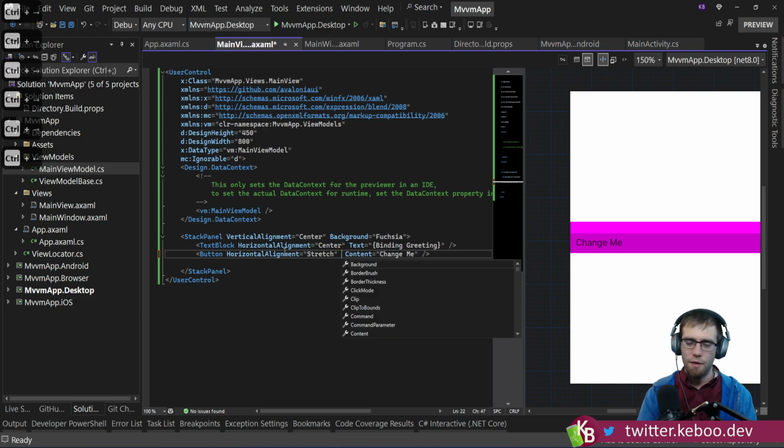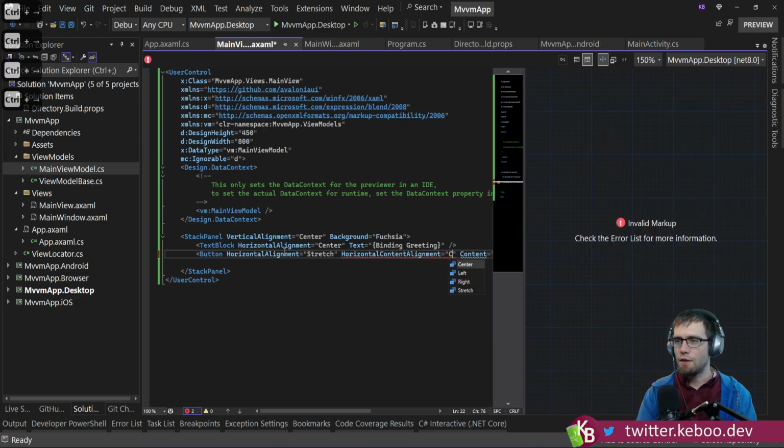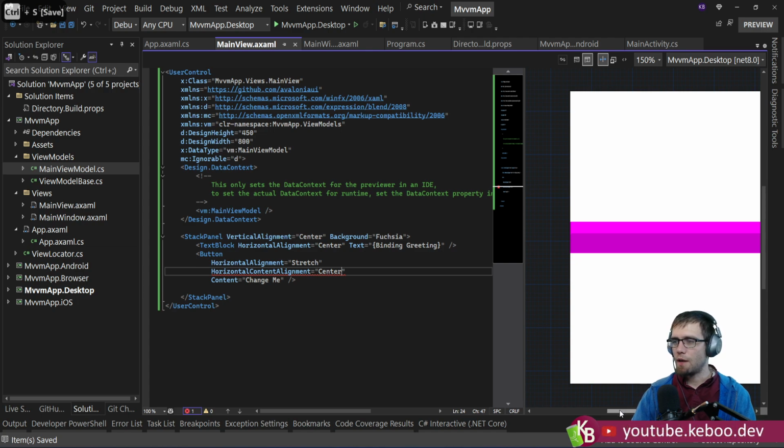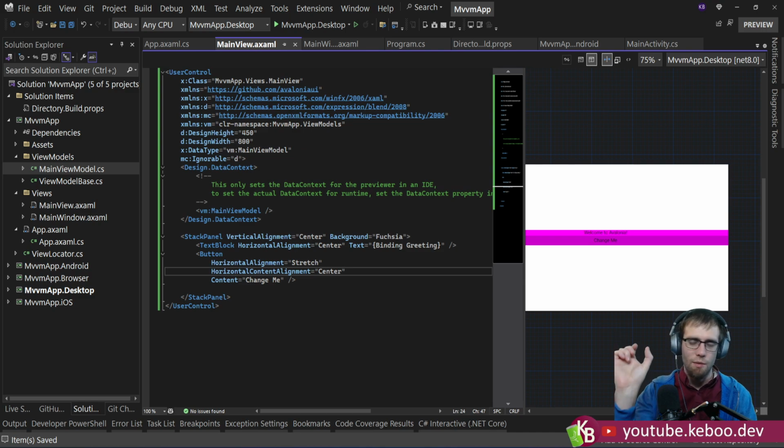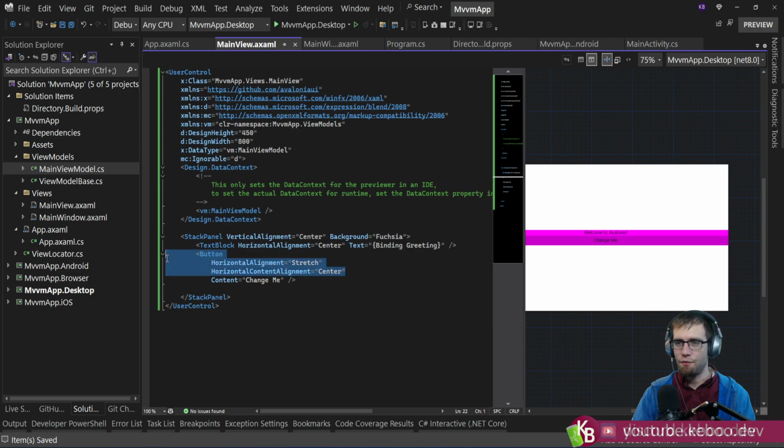And we probably, if we were going to do this, horizontal content alignment center, right? So we make the button span the whole window, and then we center the content inside of the button. So you'll find that this is common in a lot of what I would call content controls, where the control itself has a horizontal vertical position, but then its content can have a position inside of that.